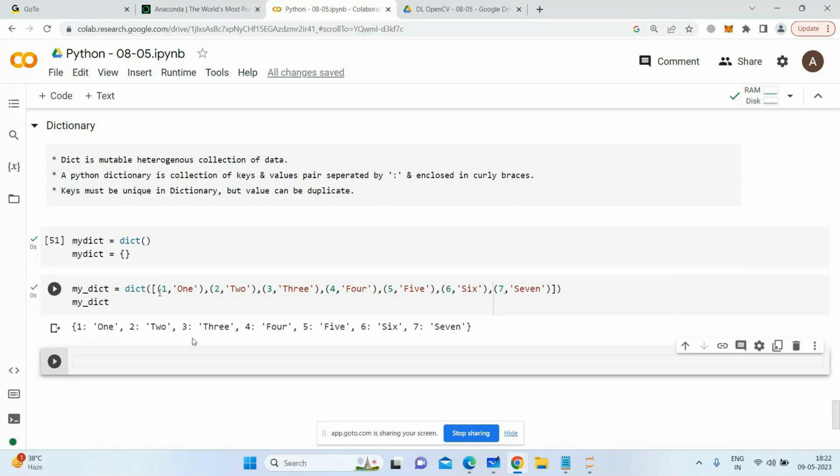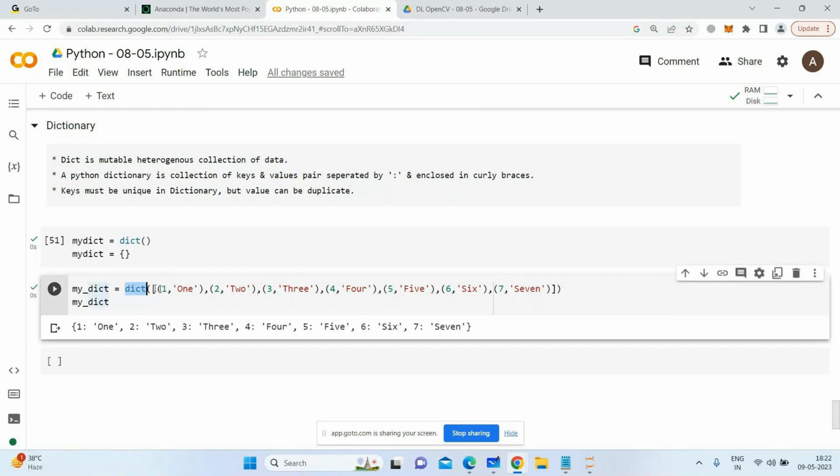Okay, one method of creating a dictionary is to put tuples inside the dict function, like this: 1, 2, 3, 4, 5, 6, 7.